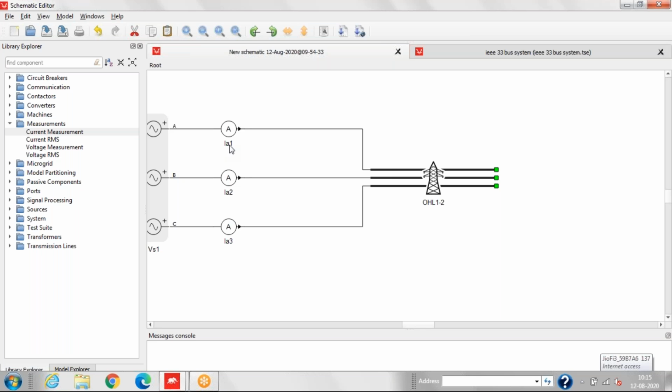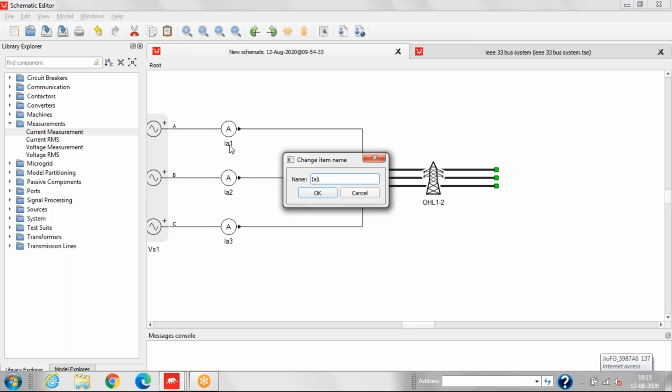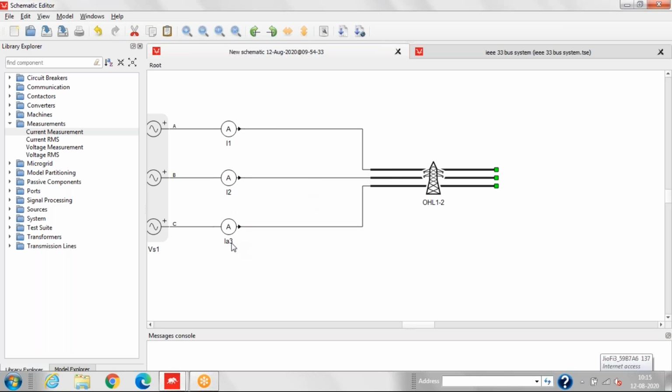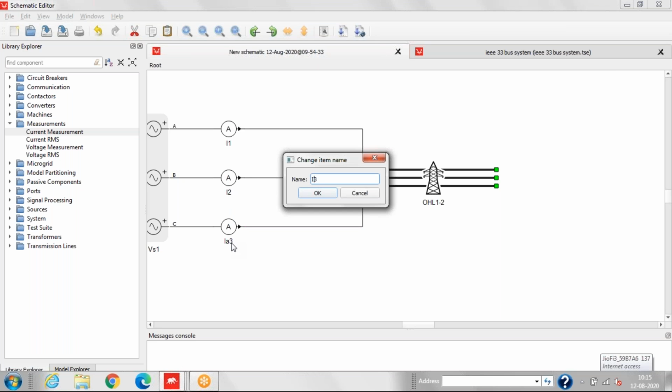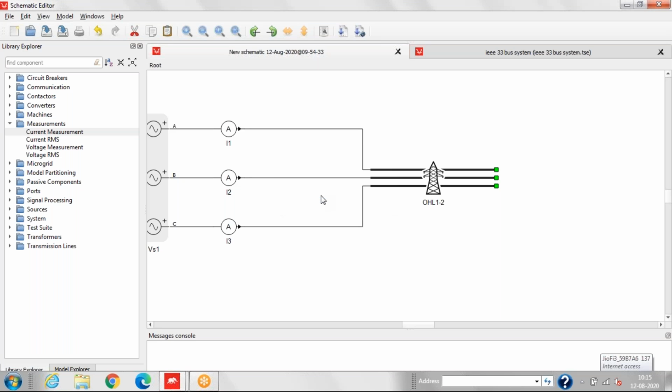Now we'll change the name. This is I1 and this is I2. Now we'll connect the voltage measurement.